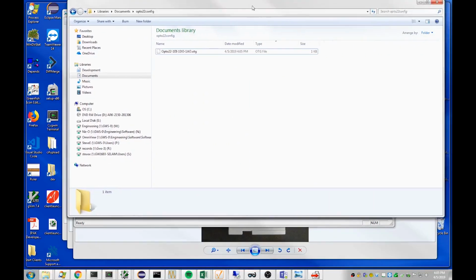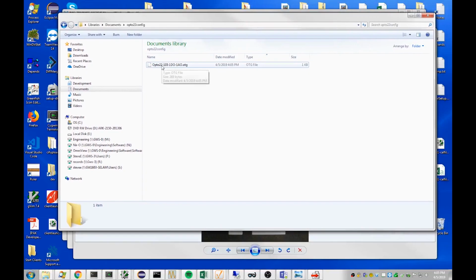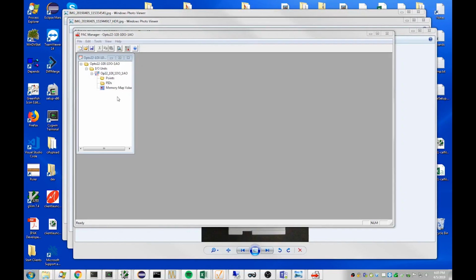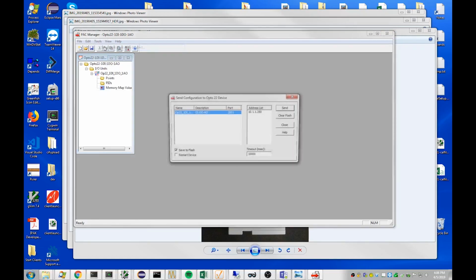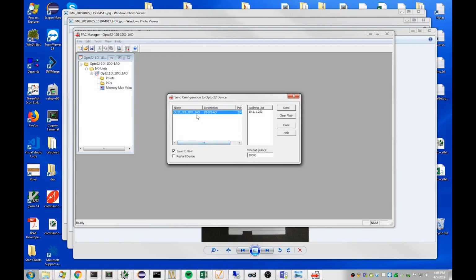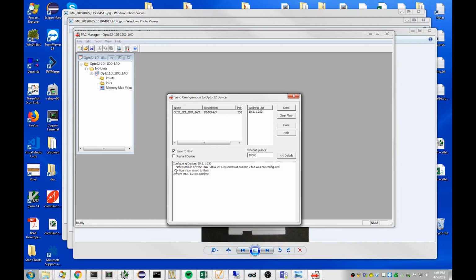I'll bring this window over. This is where I save that file, and you can see that that file does exist. Now what we need to do is send this file to the EEPROM of the actual Opto22 panel. Under Tools, Send Configuration to IO Unit. So here's the information that we're going to send. You need to pick this one and click send. There. Configuration saved to flash. Device 250 complete. Now I can close this window.